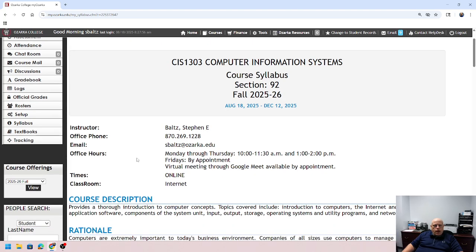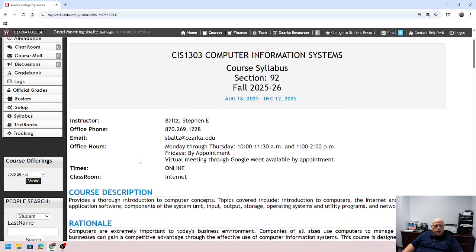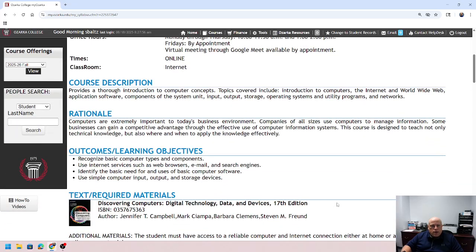All right. Now, right below the information about me on the syllabus, there are three categories, three topics that are covered at the very beginning of the syllabus, and those are course description, rationale, and outcomes.